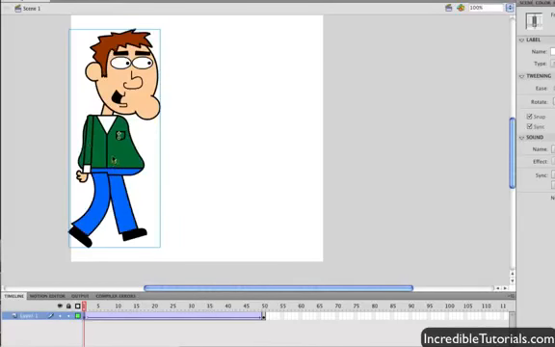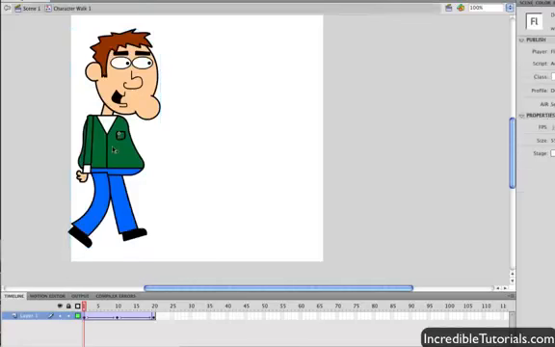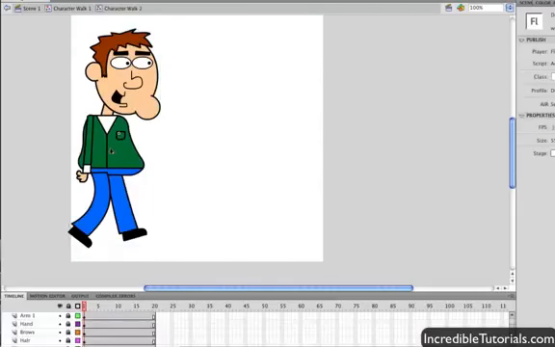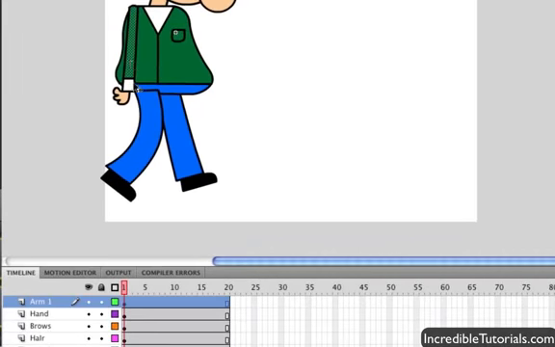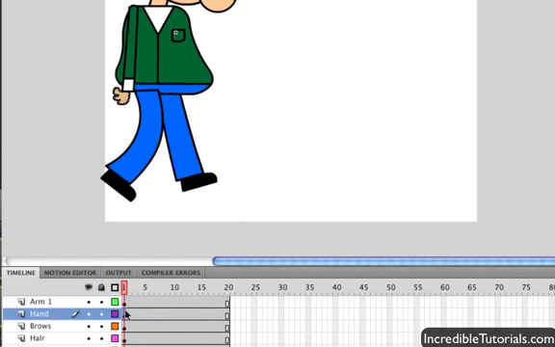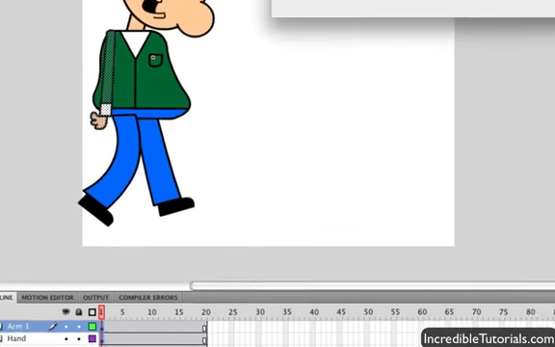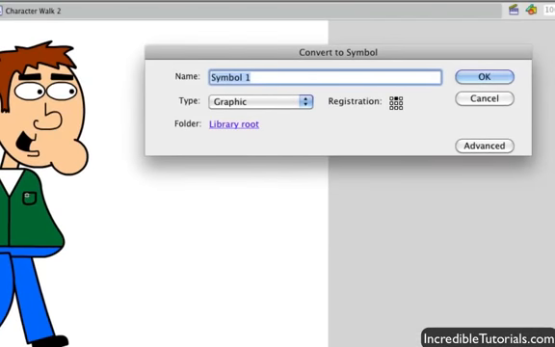So let's go ahead and go back into our symbol. Just double click it, and then double click it one more time so we can get into our layers here. And I'm going to unlock all these layers really quick so I can grab my arm. Now, the arm and the hand are two separate layers. But what I'm going to do is highlight them both by holding my Shift key and then clicking them on the timeline. And I'm going to hit F8. I'm going to create a symbol out of this.